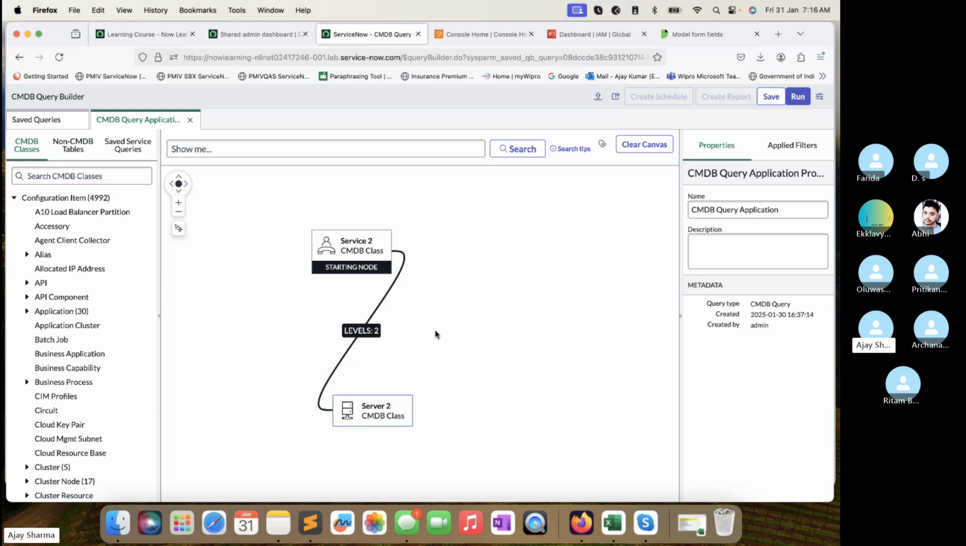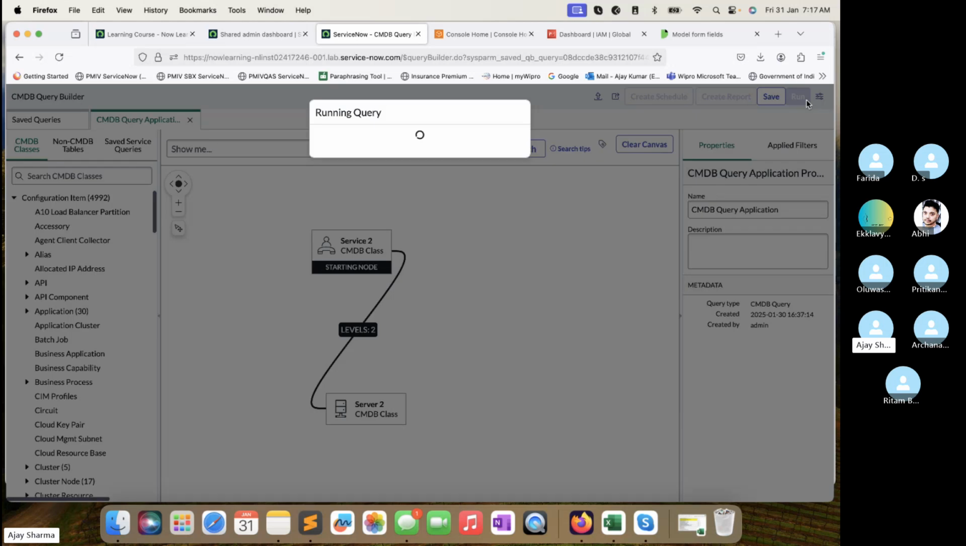What I did here is simply showcase this service. I took the service, which can be an application, business or technical service, as the parent, and connected it to the server class. I just need to know how many services we have that are connecting only to servers. Servers here can be a Linux server or a Windows server, whatever it is. If I need to see how many services connect to the database, I can do that as well. So I'm going to run this particular query here.